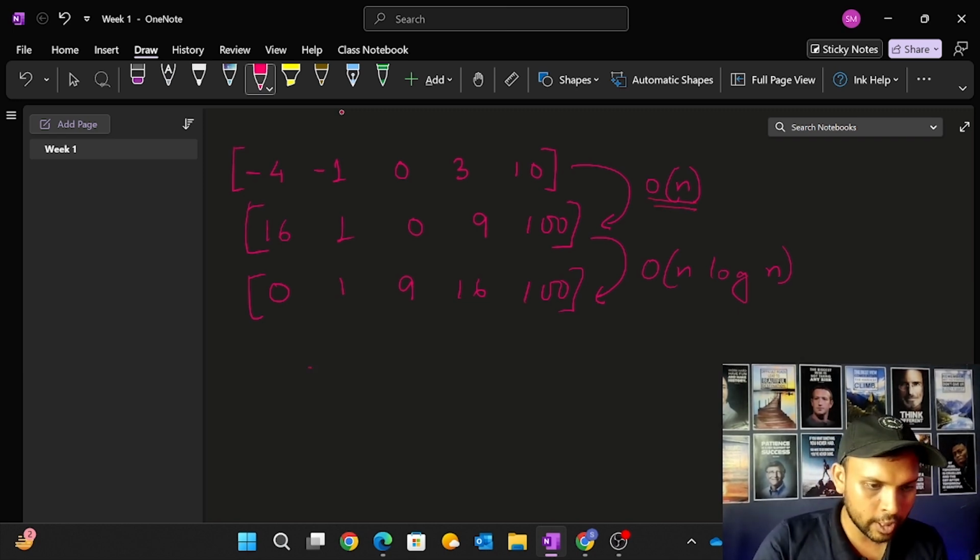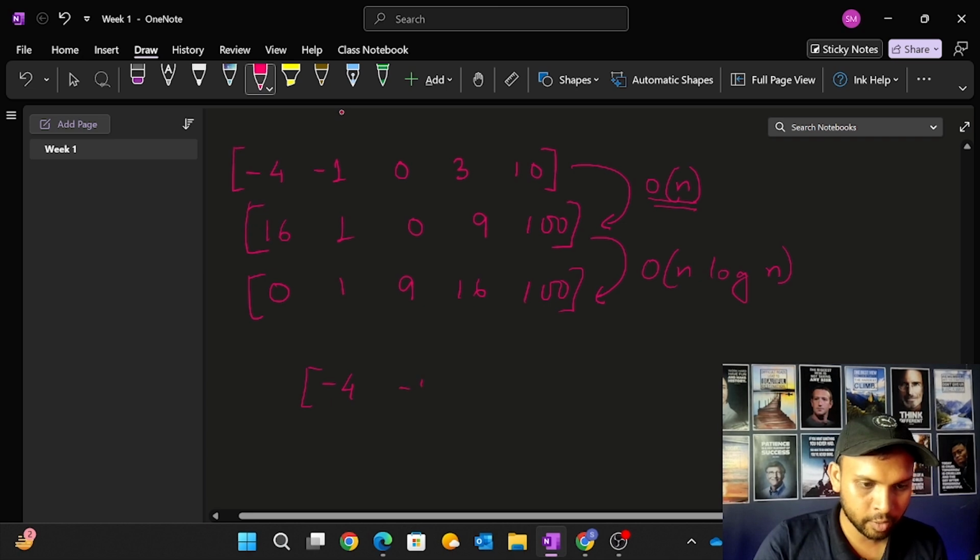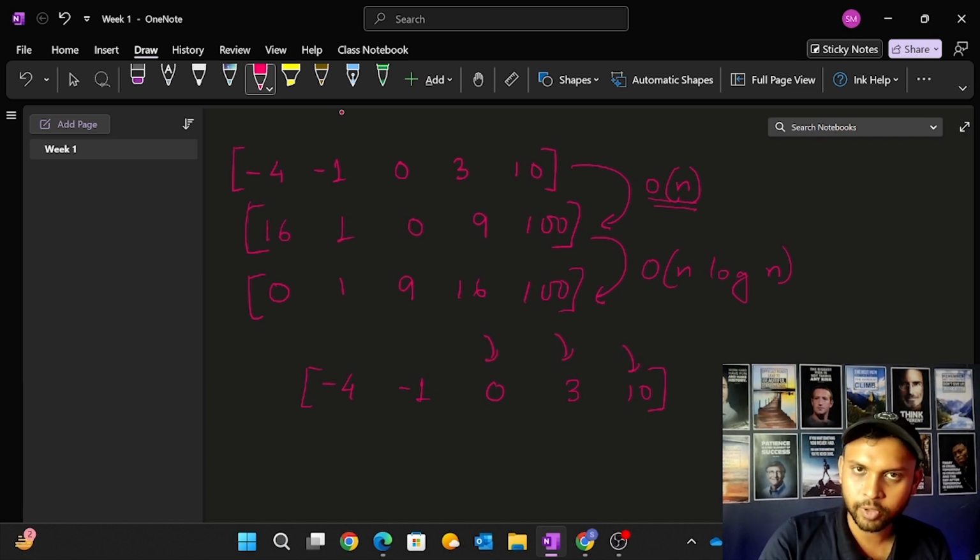Now what is the intuition? Let's jump directly into it. If this is the given array, guys, you can see a couple of things. If the numbers are positive, obviously this number, then this number, then this number will be in order for the square numbers. The square of 10 will be greater than the square of 3, and it will ultimately be greater than the square of 0.